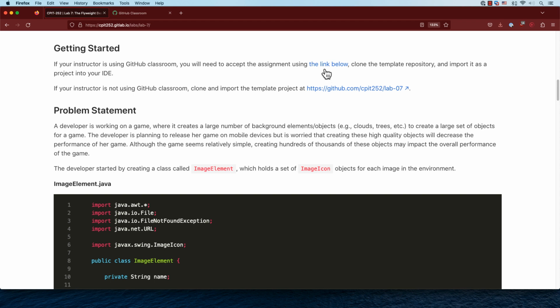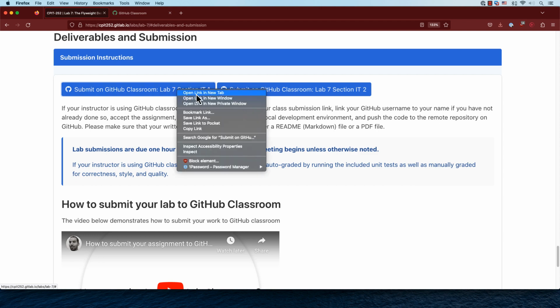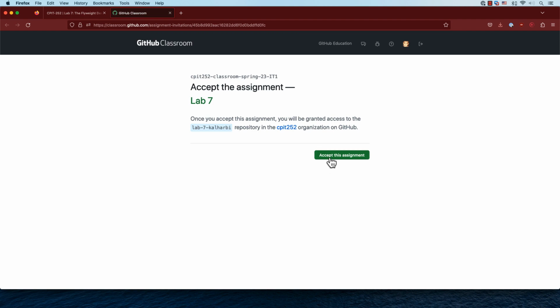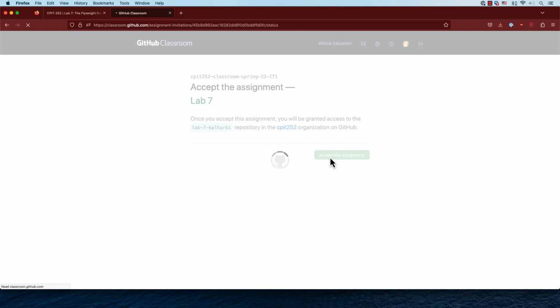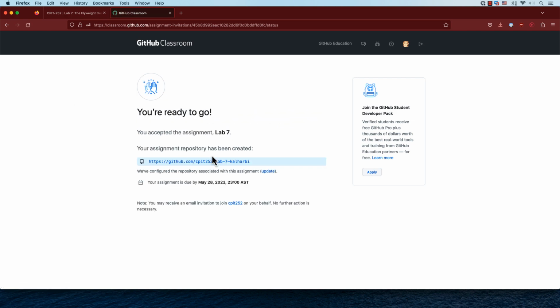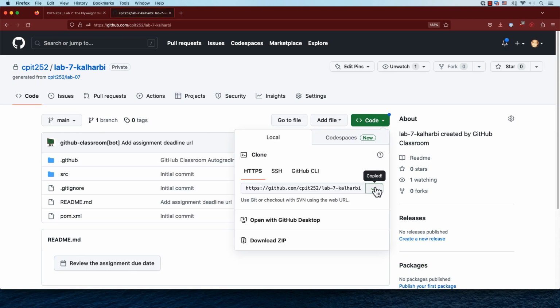So let me click on this link, and then open it up, and then go to the GitHub classroom, and then accept the assignment. All right, so accept the assignment, and then reload. So this will create a new repo for us. So go ahead and clone this repo. So copy the URL, go to the command line.